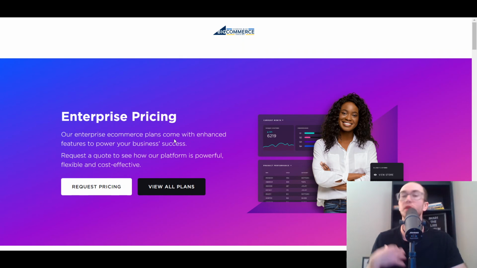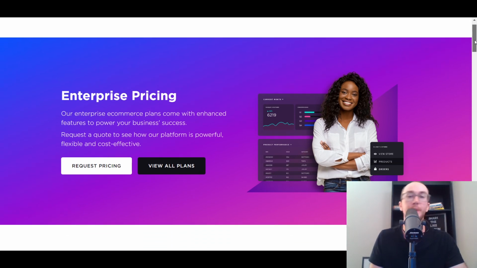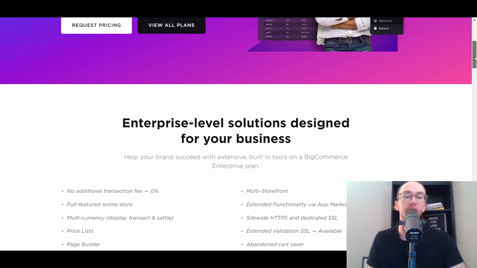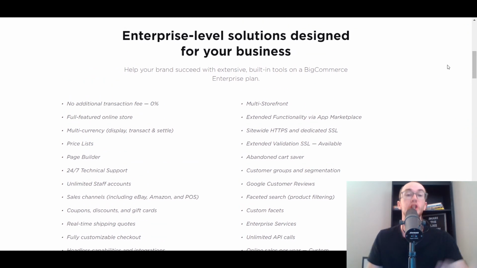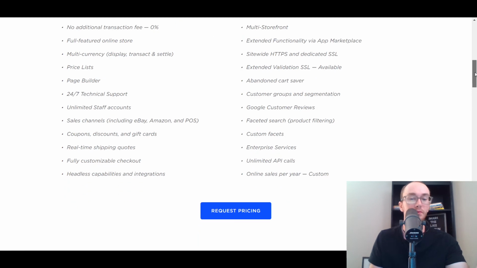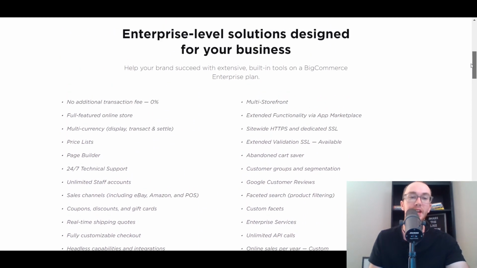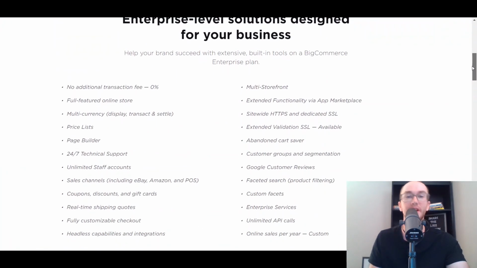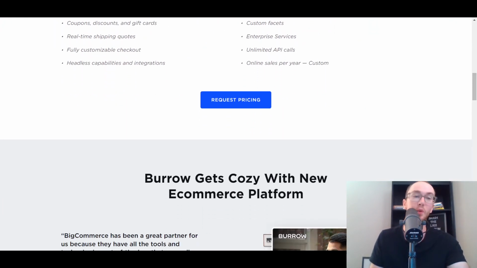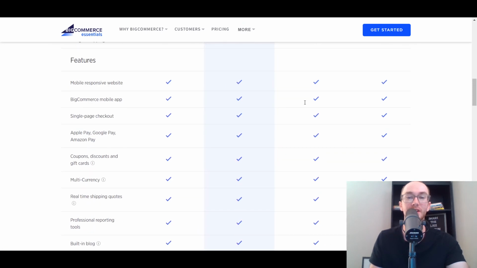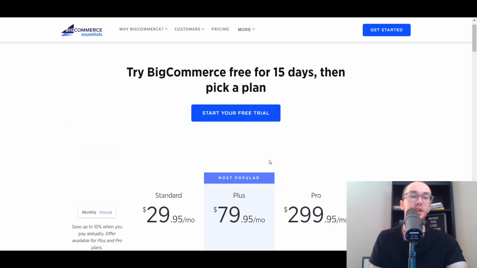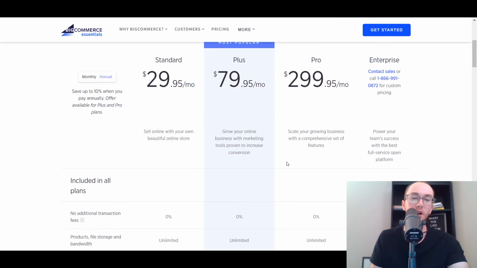Now, diving into the enterprise pricing as well. If you're looking at doing enterprise, then you do need to request a quote from them, because it is specialized pricing depending on the total sales volume and the size of your business. You get pretty much everything that BigCommerce has to offer. Now, you're going to be paying, of course, definitely more than those other plans listed in the BigCommerce Essentials product offering.